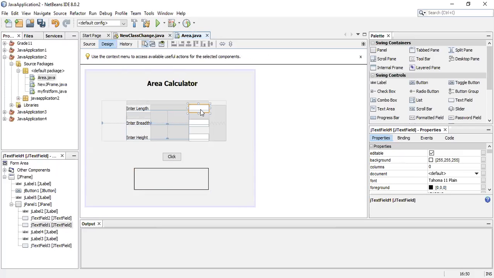So what are their names? You must know. Like this text field, its name is jTextField1, right? This text field, the name is jTextField2. This is jTextField3.